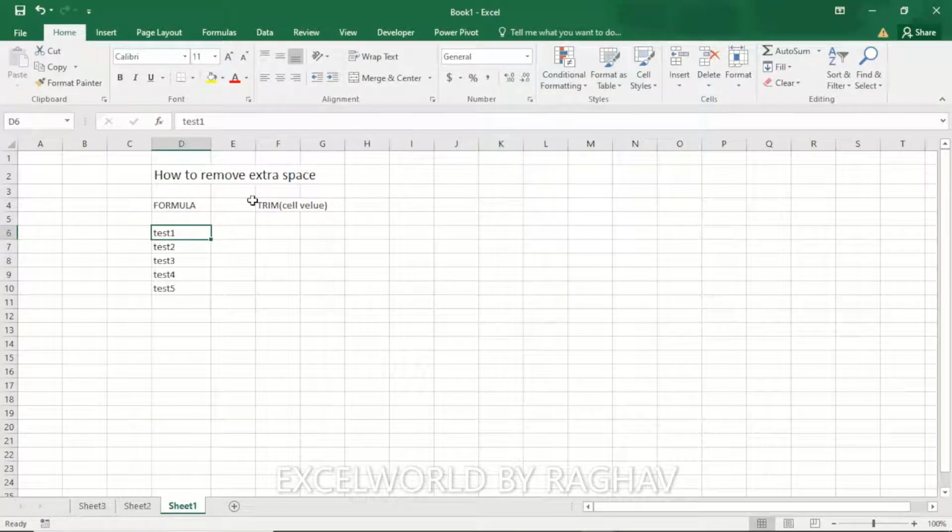Now in test 1, if it is not blinking exactly after the text, it should blink exactly after number 1. Let's see whether this has extra space or not. Now it is blinking somewhere after this space. In test 2, again the same, it's blinking after this space. Again in test 3 the same. So let's see how to remove it and what the formula is.